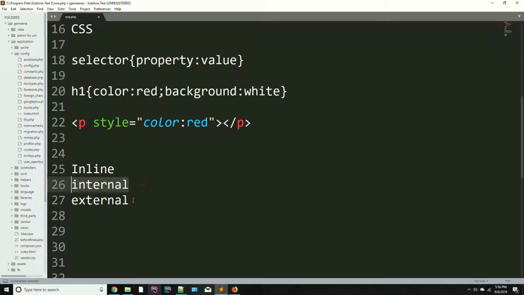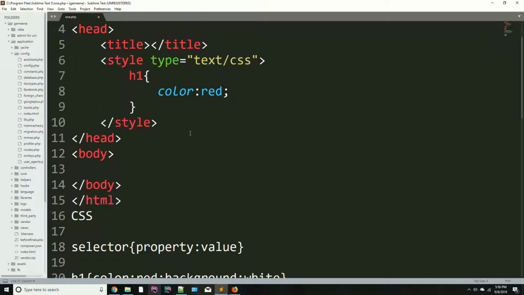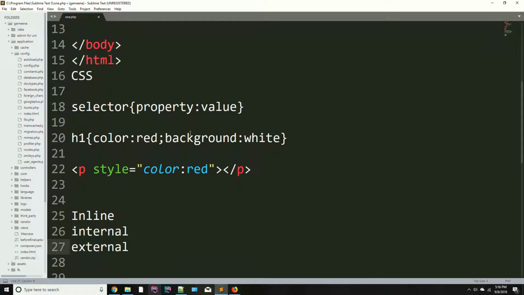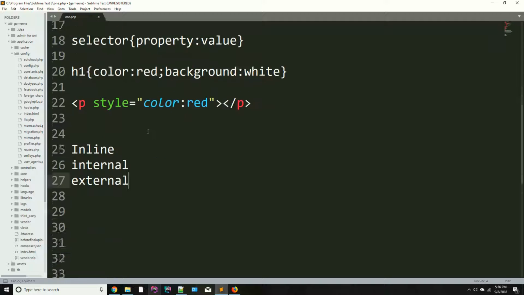So what about the external styling? The external styling is that styling that means you are separating the CSS code from your HTML. In simple words, you need to create the .css file, and you need to attach that file in your project or in your HTML page. So these are the three ways to embed the CSS styling. So I think this is enough for today.